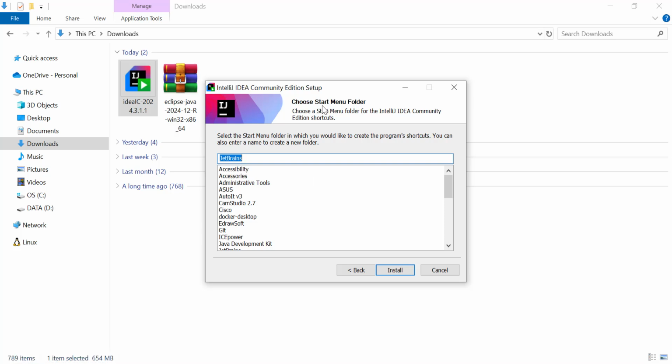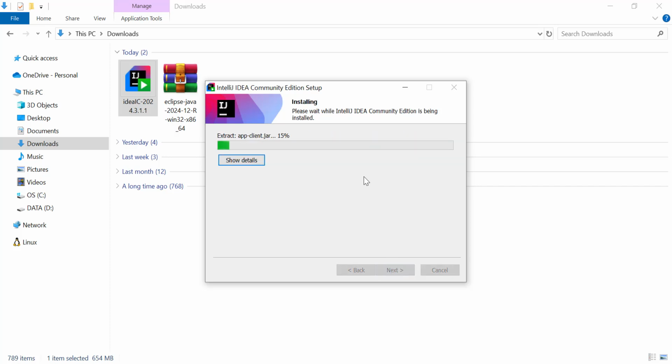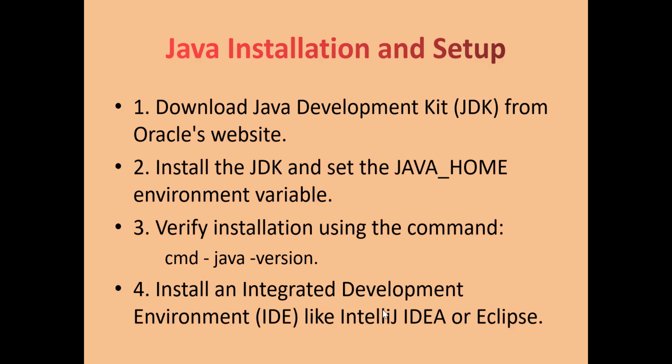Here we need to select the start menu. By default JetBrains is selected, so no need to change anything. Click on install. So our installation and setup is done.